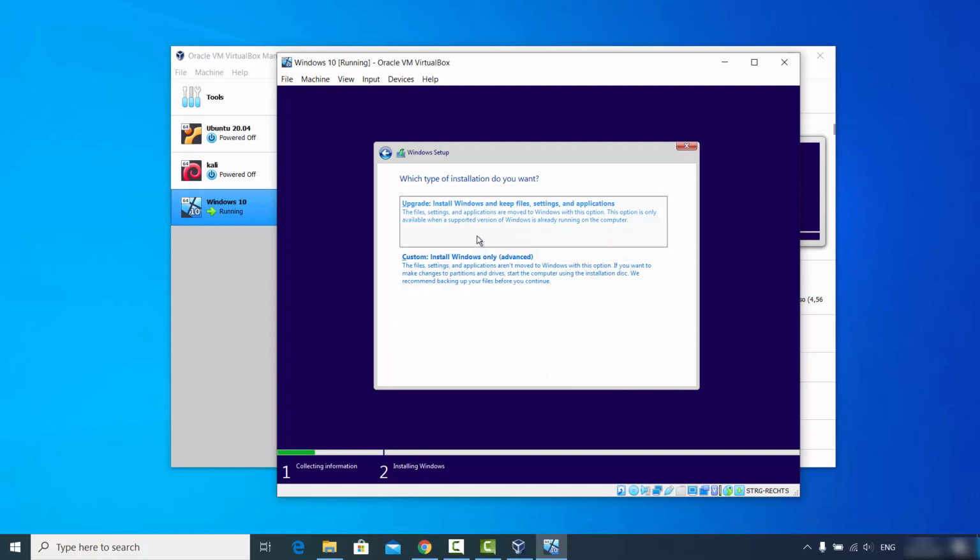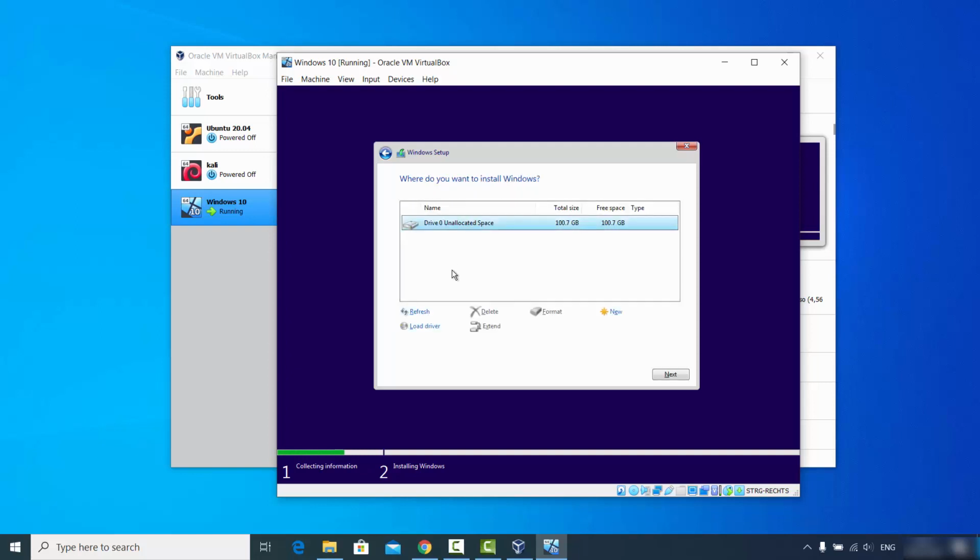Now here on the next window you will see which type of installation do you want. First is upgrade, install Windows and keep files, settings and application. Second is install Windows 10 only. So I'm going to choose the second one, which is the install Windows 10 only option.